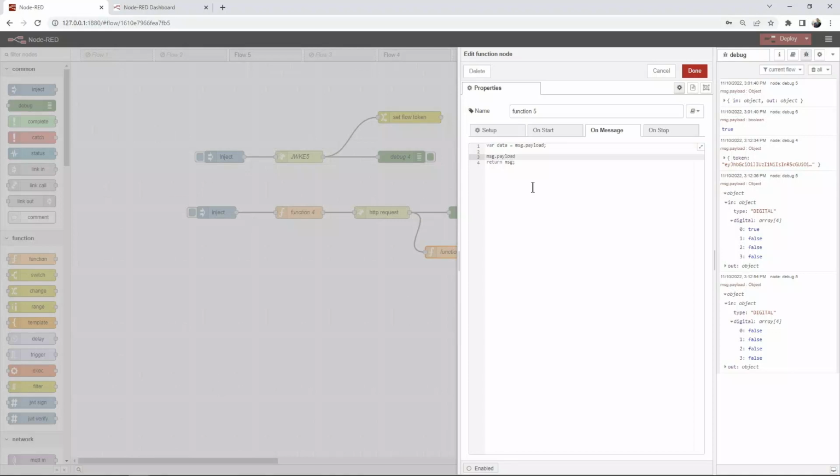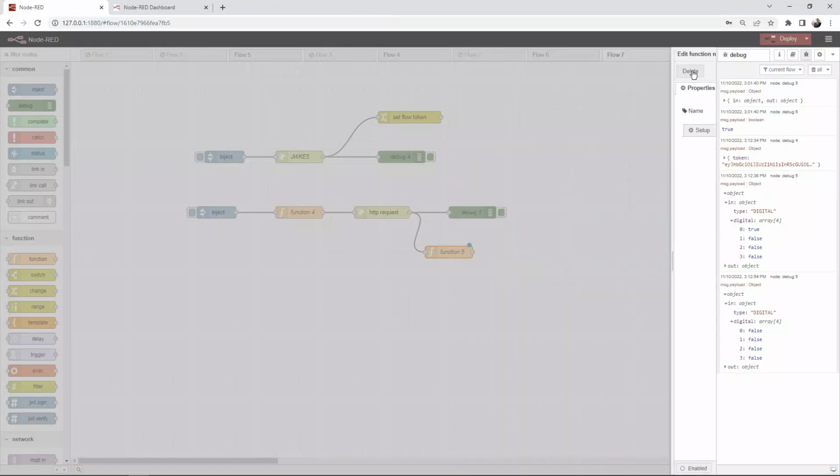So for that, I'm going to assign my message.payload, and then I'm going to assign data, and I'm going to use the object property of JSON to get into the value which I require. To do that, first object name is in, and inside it I'm going to go to the sub object digital and bit 0 for my first bit, or first input in the module. Once that's done, we are good for this function.